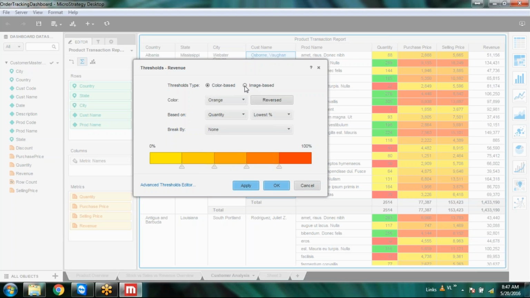Just change the color based on the icon. If it is red, if it's going down by say 20% in revenue, then you can make it an arrow down. If it is going up, say 60% and plus, then it is good. Okay, apply.